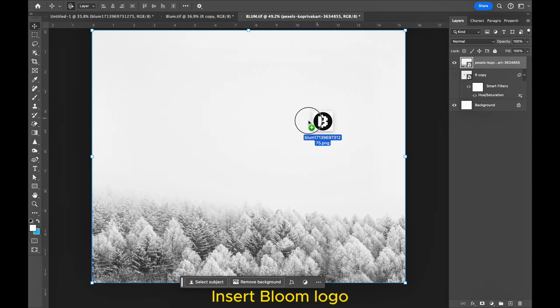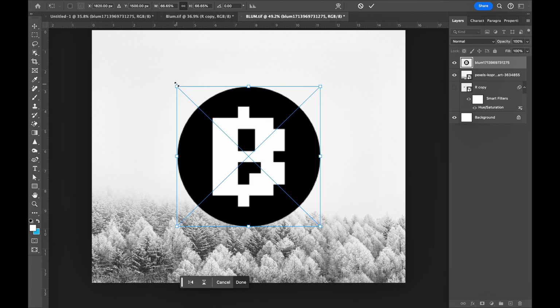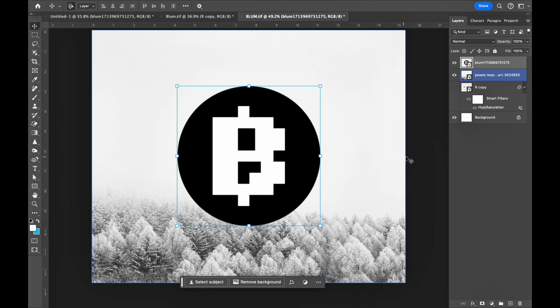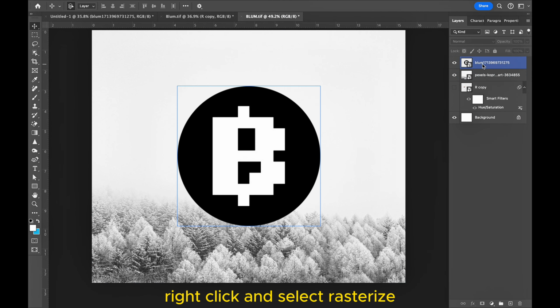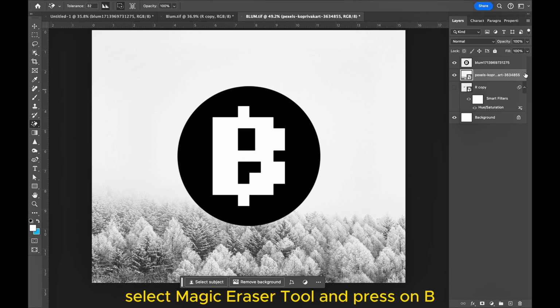Insert BLUM logo. Right click and select rasterize. Select magic eraser tool and press on B.